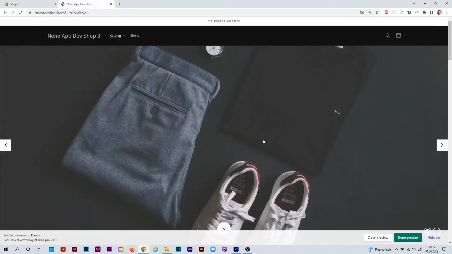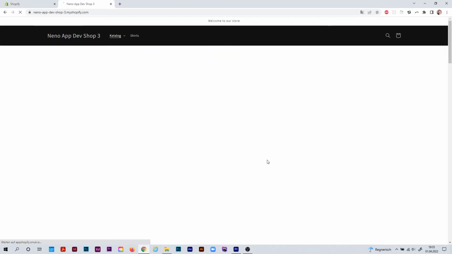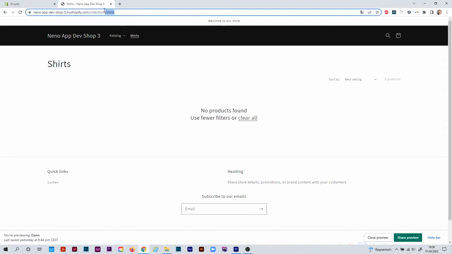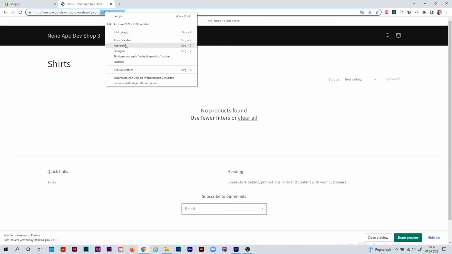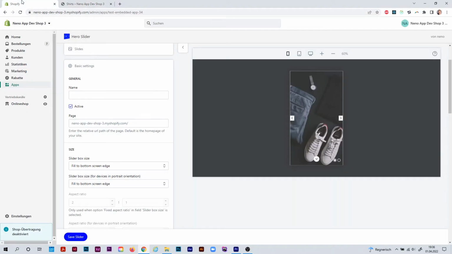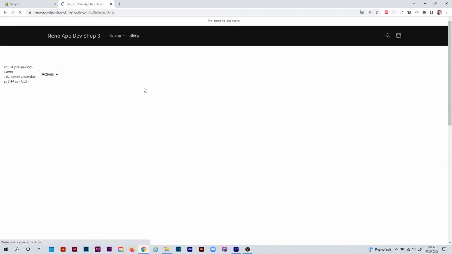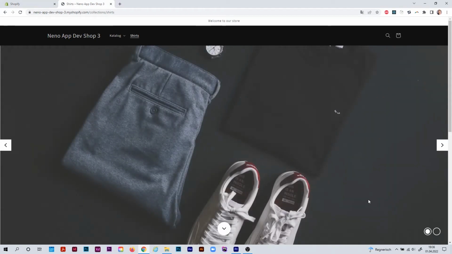Open your store, and now you can see here on the home page your hero slider is automatically positioned. But maybe you want to position this hero slider not on the home page but on the shirt page. So for this, go to the shirt page and copy this relative URL to your clipboard. Then go back to our hero slider app and fill the relative URL into the page field. Save it and go back to your store. If you refresh your page now, you can see the hero slider is automatically positioned on the shirt page.